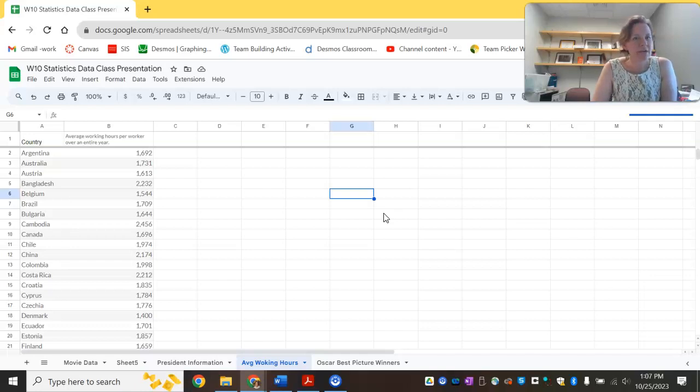Now, I'm looking here at some data that has all of the average working hours per worker over an entire year for various countries around the world. This data came from 2017. And it's quantitative because it's sort of a continuum. That's a good sense that I need a histogram, not just a bar graph, because I'm not putting them into various groups. It's sort of like there's a number line there on the horizontal axis.